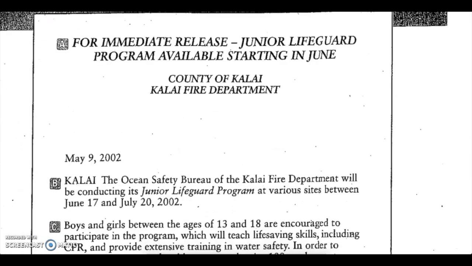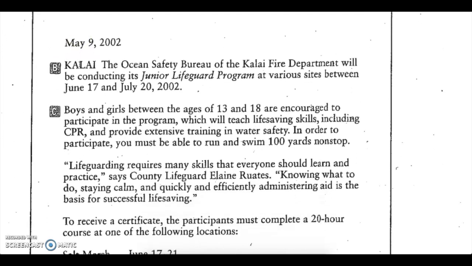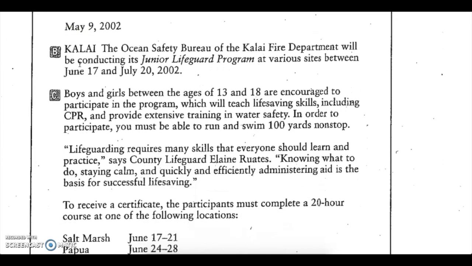For immediate release, Junior Lifeguard Program available starting in June. County of Kalai, Kalai Fire Department, May 9th, 2002. Kalai, the Ocean Safety Bureau of the Kalai Fire Department, will be conducting its Junior Lifeguard Program at various sites between June 17th and July 20th, 2002.